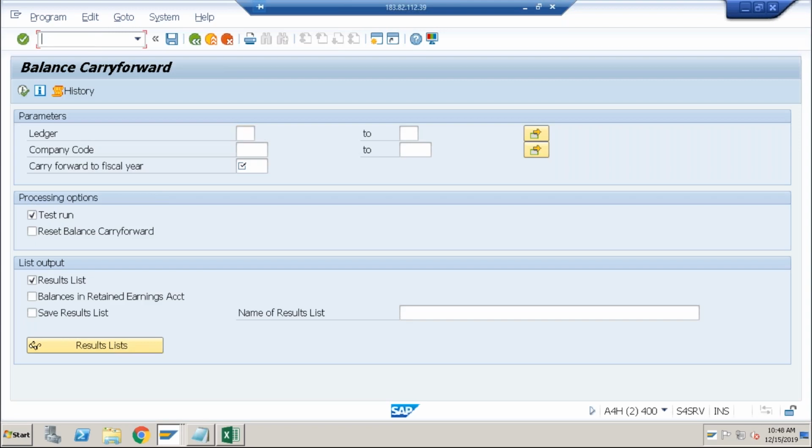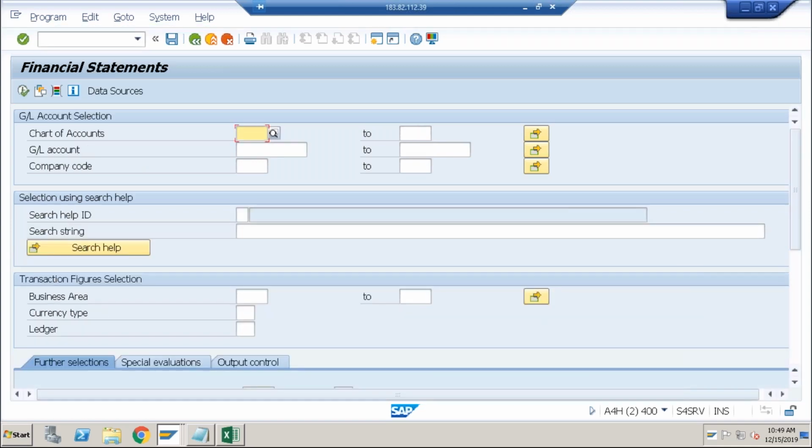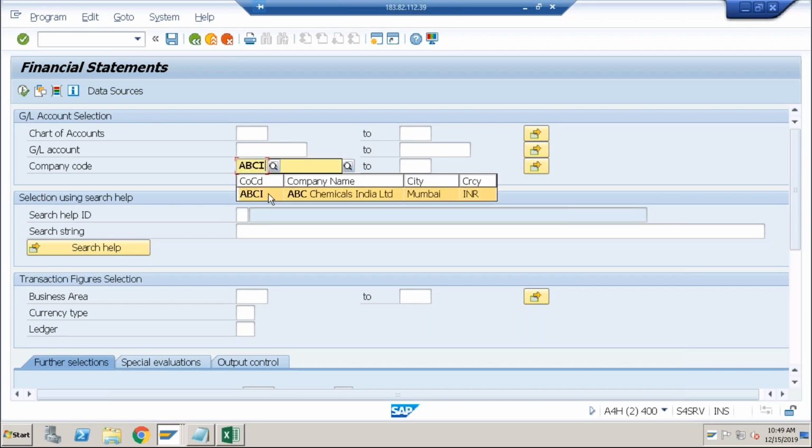The single transaction to generate the financial statements is F.01. F.01 is the transaction to generate the financial statement. Okay, so financial statement, enter your chart of accounts or enter your company code. So I want to generate the report for ABCI.